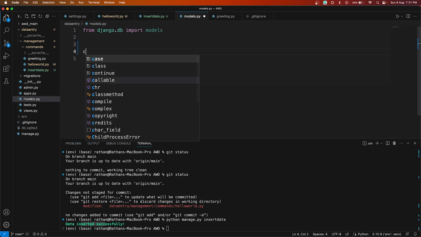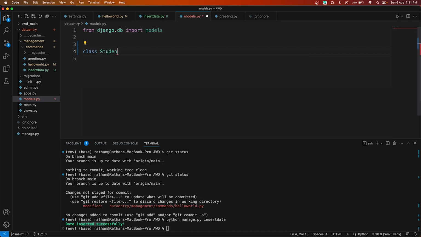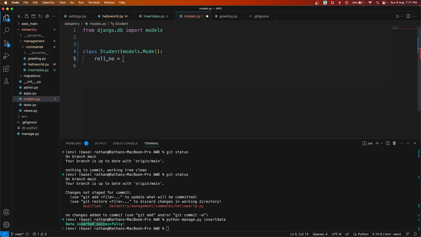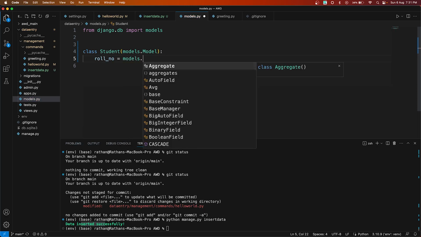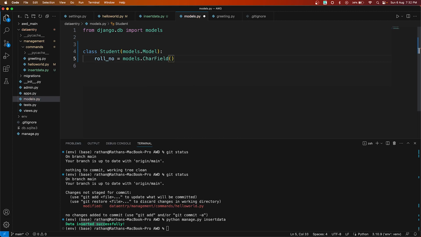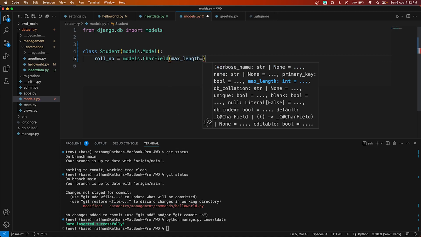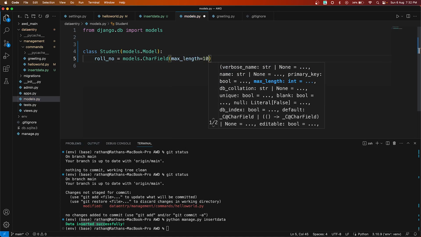Okay, so let's create a class Student. We'll take models.Model. I'm sure you know the basics of Django, right? So that's why I'm not telling you how I'm doing this stuff. Okay, so this is how we create models. So first of all I'll say roll_no equal to models.CharField, max_length is equal to 5. Let me put this 10.